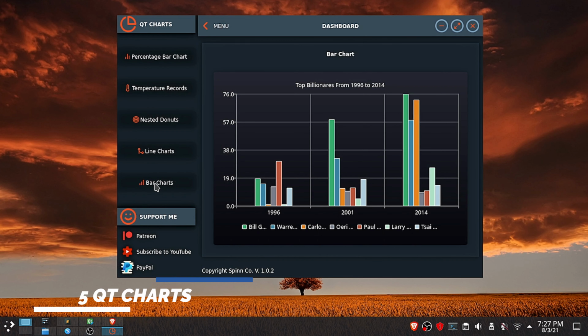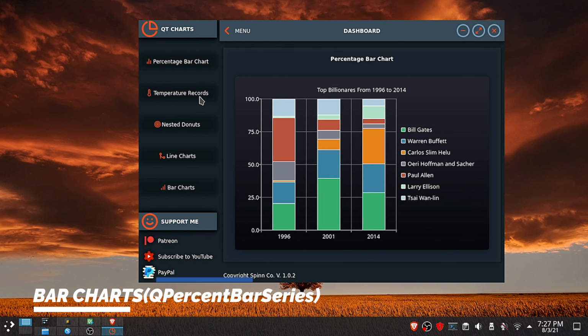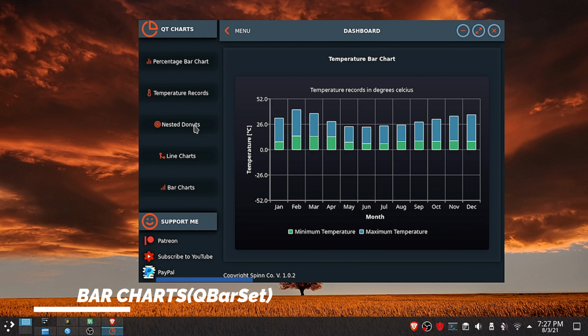Hi, welcome to the second part of the Qt charts tutorial. In our previous tutorial we designed this user interface in Qt Designer. You can watch that by clicking the link above.